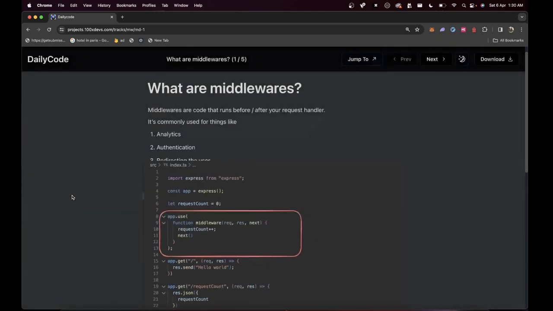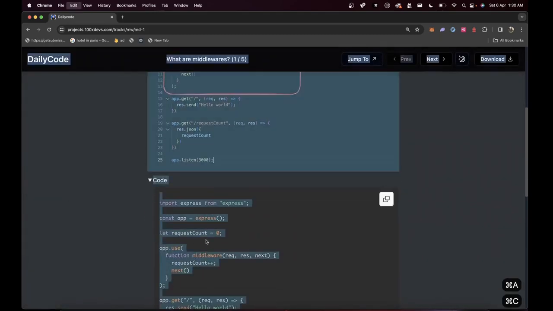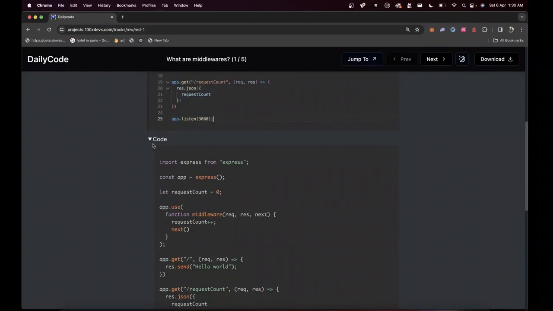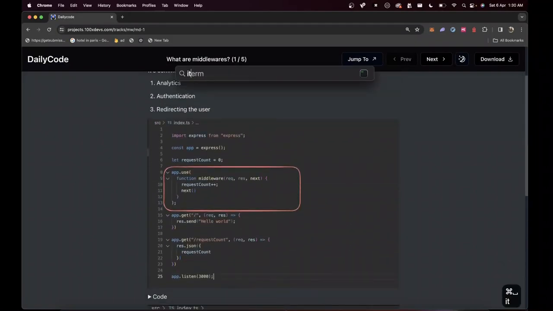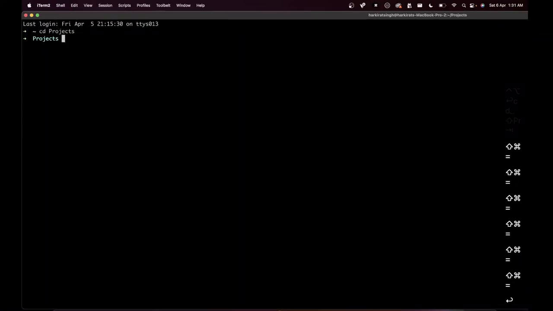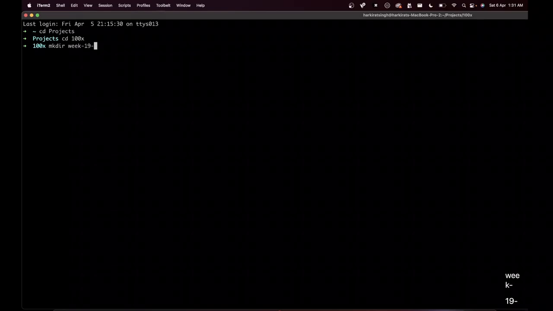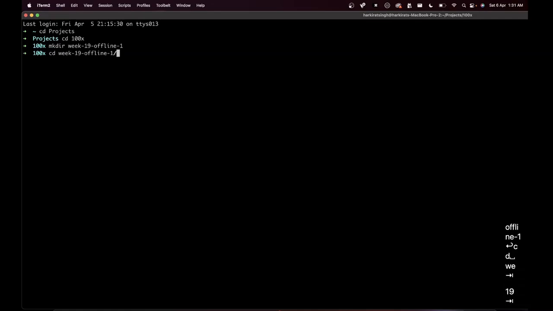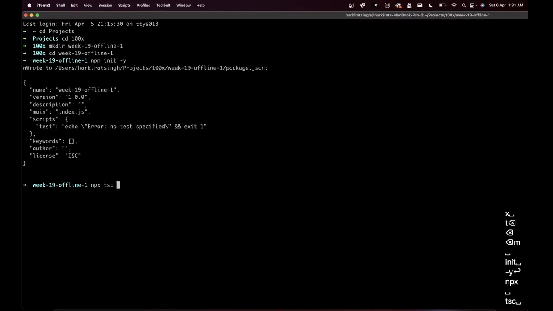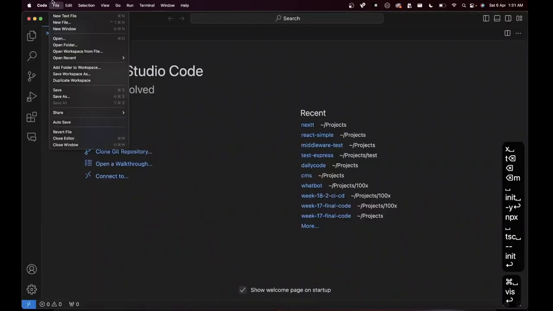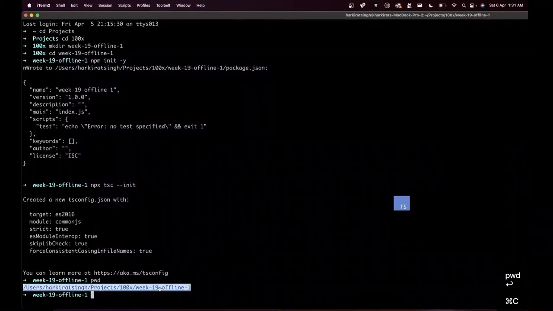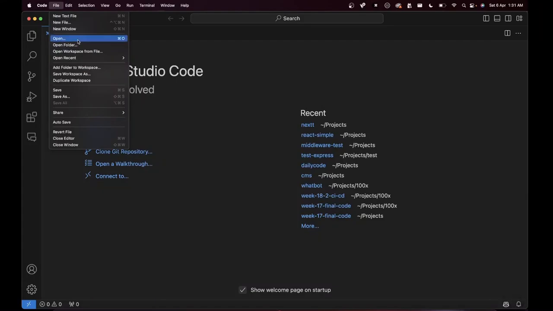Let's try to look at this code really quickly. This code has been put here in a copyable form. Let me quickly open a terminal and add a new project here. Call it week. I don't even remember. Are we at 19 now? Very close to 19. Offline 1. npm init -y, npx tsc --init. Open it in Visual Studio Code. I'm assuming these are very straightforward steps now.